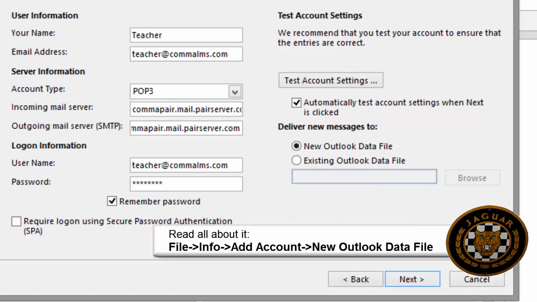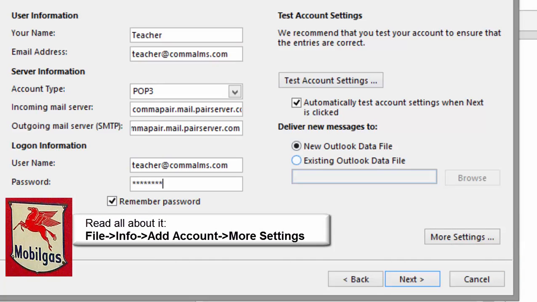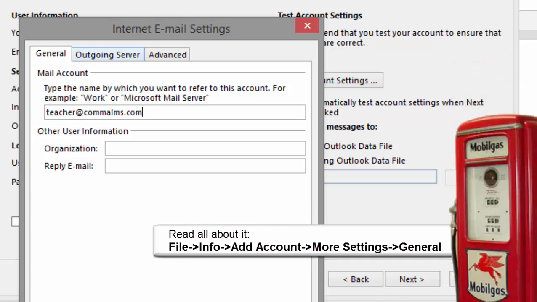Microsoft Outlook is a database. When you create a new account, there will be a new database file created to go with it. In addition to the account information, there are some settings you may need to edit for security on this account. Click More Settings. The advanced server settings can be edited for enhanced security. This information is usually provided by the company who is hosting your email account. On the General tab, this is the information about this server and its database.